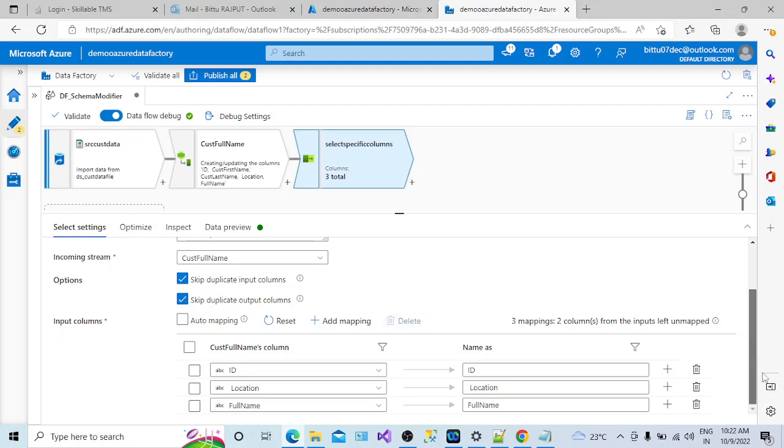So I will be left with only three columns: ID, location, and full name. Now this is an ID. I wanted to rename it as a customer ID, because basically it is a customer ID, so it gives more sense. Let me rename the full name as a customer name. If you wanted to change the alias, you can make changes to customer name. This is what I wanted to change.